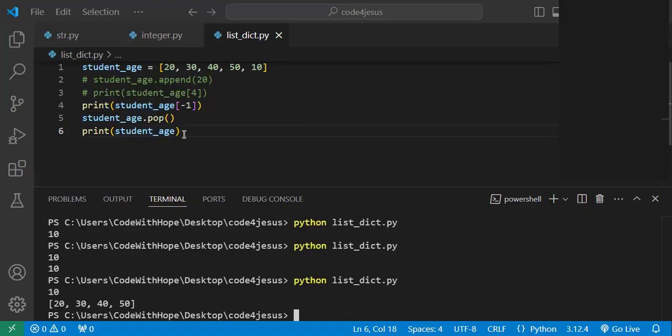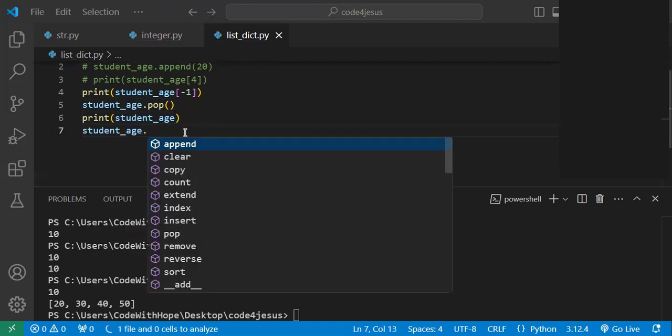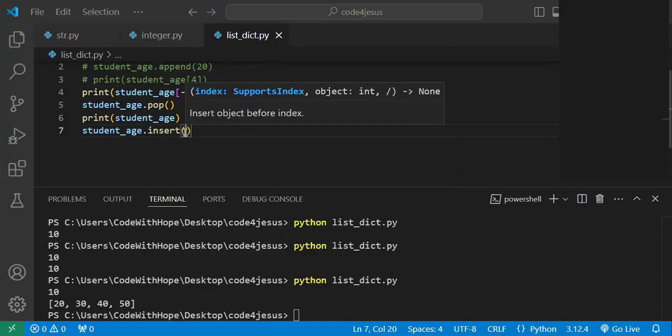If we want to add another item, I think I've introduced how you can add a new item, which is append. Let's look at another method for a list, insert. It happens that you can even insert an element into your list. So let's quickly insert something here. At what index do we want to insert it?